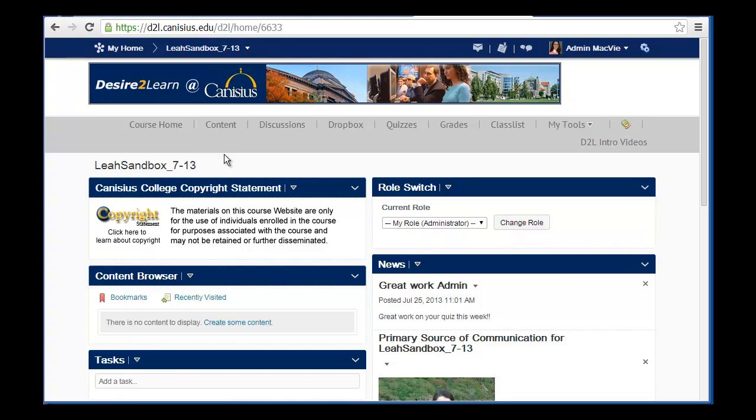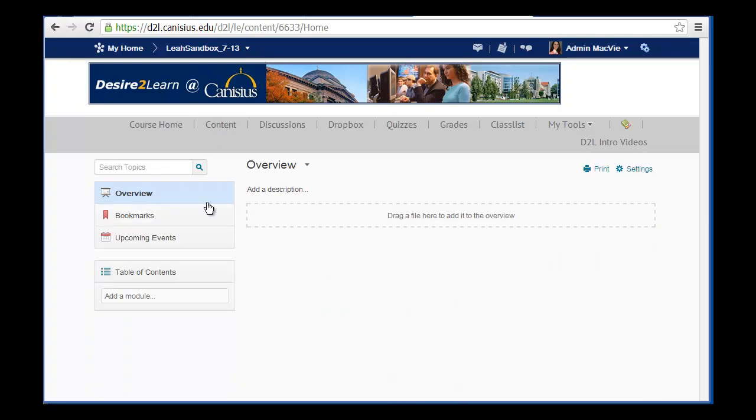Okay, so let's go ahead and take a look at what it would be like to set up a content area from scratch. So if we click on the content tool up at the top, you can see that we're in the overview, and this is what it looks like. There's nothing to the right hand side, but we still have our three spaces. We still have our overview box here, we still have our table of contents, and we still have this area to the right where there's going to be information.